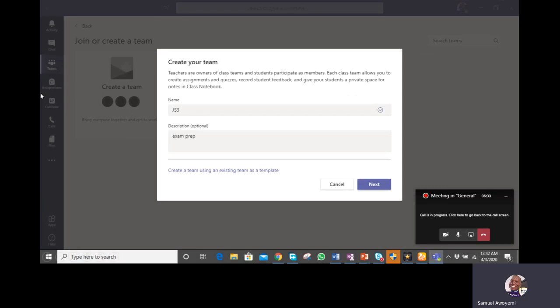Okay, so now you want to create a class. Then you name your class. I name this one JS3 exam preparation. You type the name. You could give your class any name. It could be JS1A, ICT, it could be SS, year 10, geography, whichever. Then you describe it, a description of that class. This one is for exam preparation. Then after you've done that, you click on next.